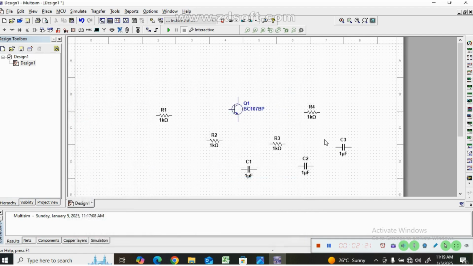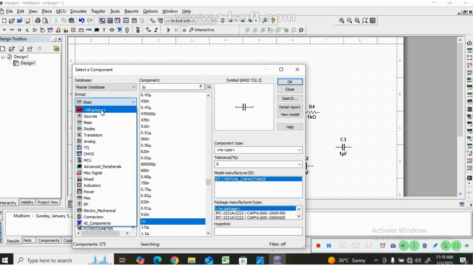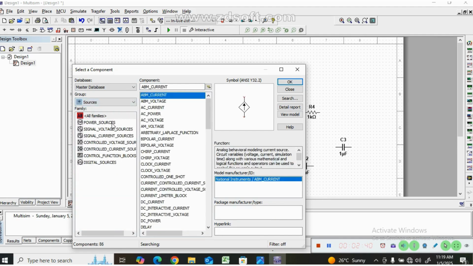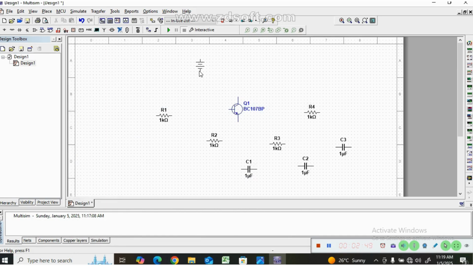After selecting the capacitors, now we are going to select a biasing unit. In the same way, I am changing the group to sources, rather than diodes and transistors. So I am selecting sources, then power sources. We are going to connect a DC voltage only, that is a battery. So DC power, and it is selected.